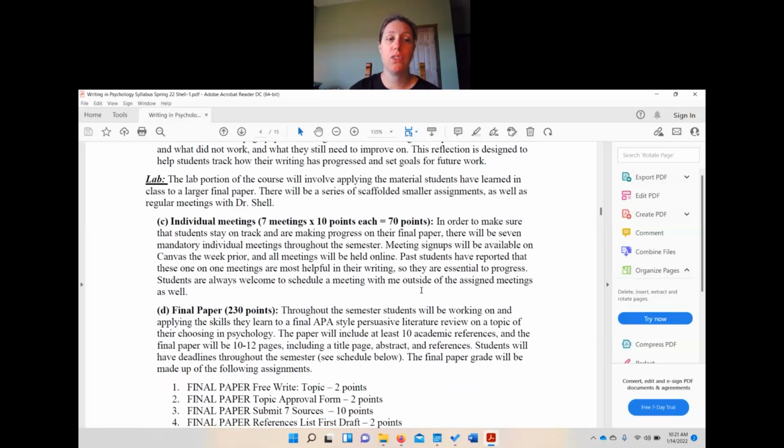And then the second part of the course is the lab section. This is where you're going to really apply the skills that you've learned to writing a large final paper. There's two general components to this. The first is the meetings. So you'll have 7 individual meetings with me throughout the semester, worth 70 points total.